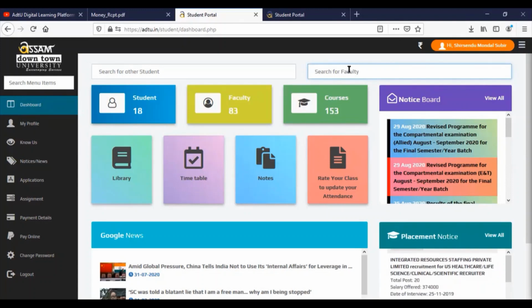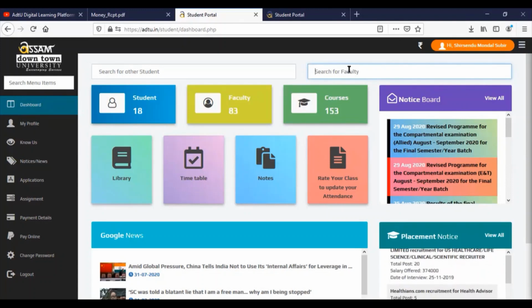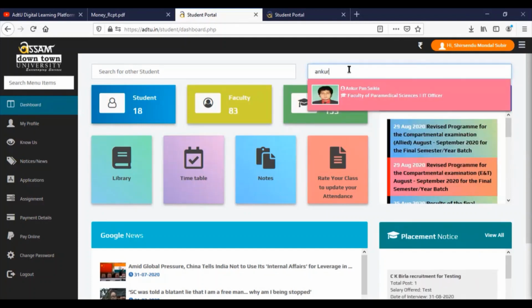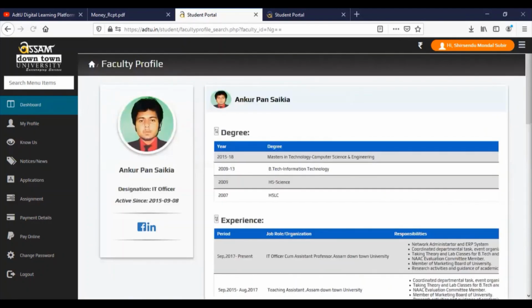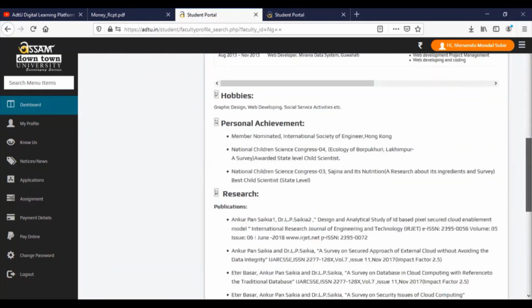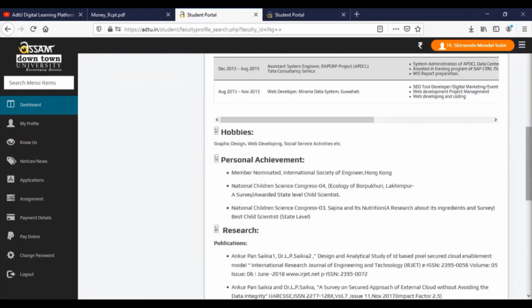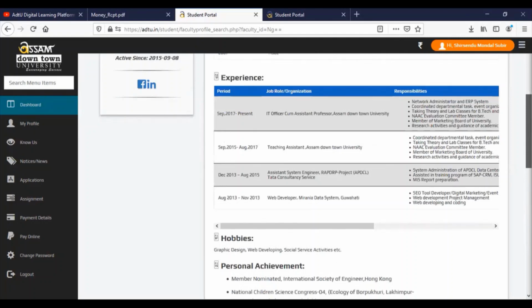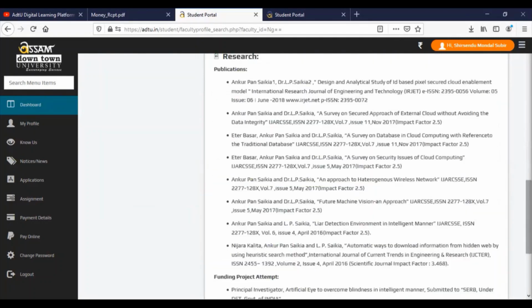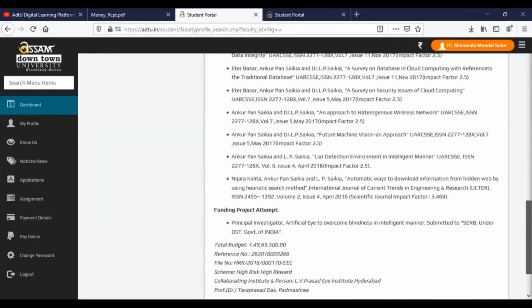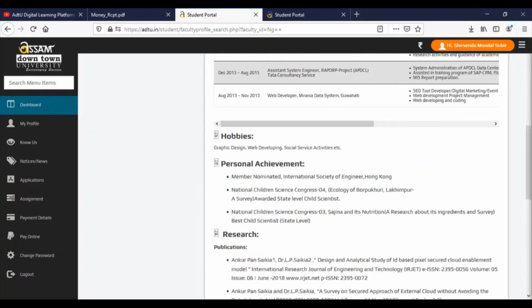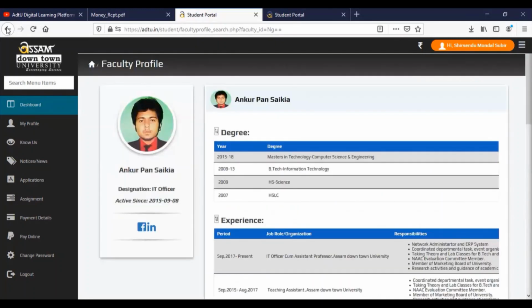Suppose you want to see my profile, who is Onku sir. Just simply type my name like that, and you'll get my details over there. I'm showing you the point. Here my details will appear in your portal: my experience, my research related things, my project related things. So you'll get all of that.